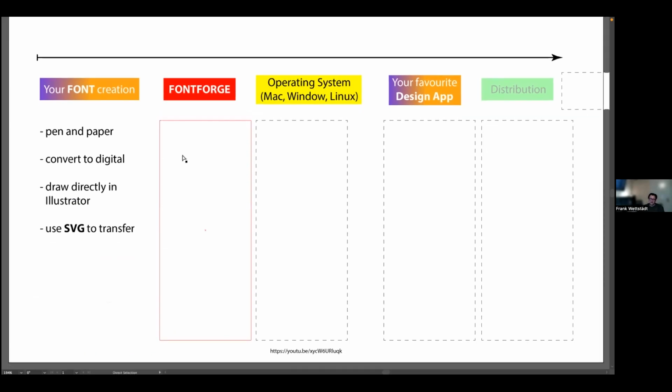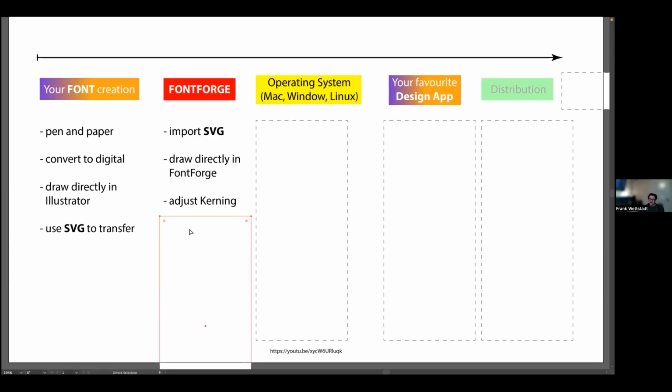Let's check the second column. We would import SVG in FontForge. So you see the importance of that file format. We should be able to export SVG from Illustrator and import it in FontForge. You then can adjust some technical parameters. We have lots of technical parameters in FontForge. We will not touch them in the first round, but if you get familiar with it later on, you will find more and more technical properties of the font and of the character, which you might adjust.